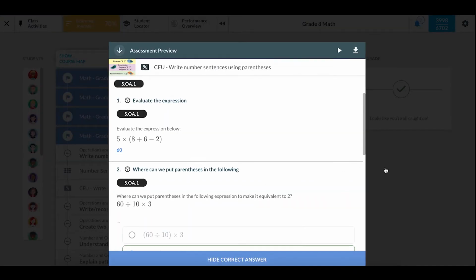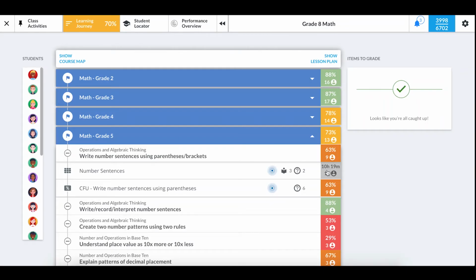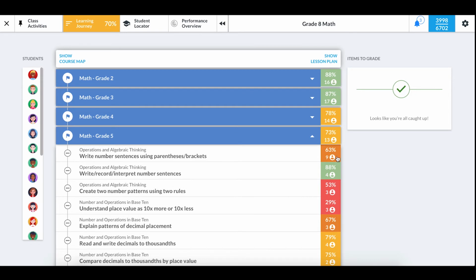We can also see lesson level data. Here, I can see that 9 of my students have completed this lesson, writing number sentences using parentheses and brackets, with an average score of 63% on their assessment or check for understanding. Recall that students need to score 80% or better to show mastery and to grow their skylines.